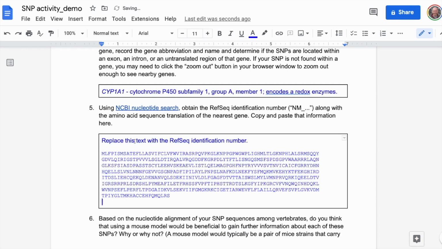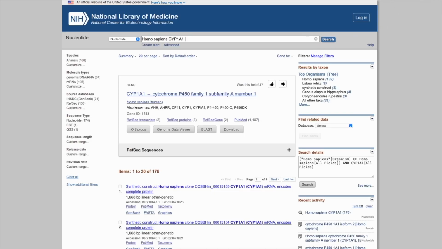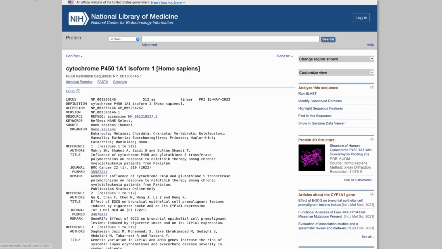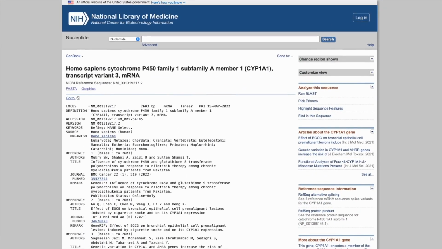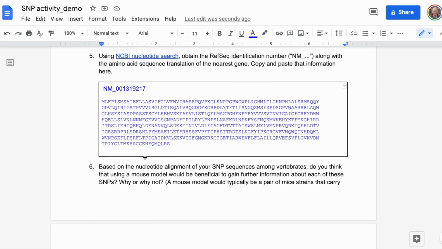And I skipped this one. It says replace this text with the RefSeq identifier number. So I can go back and get that. Again, back to our genome browser, or I can take it from this page. Here it is right at the top, NM. All right, so I think that answers that question. And once again, you'll be doing that with a second SNP as well.